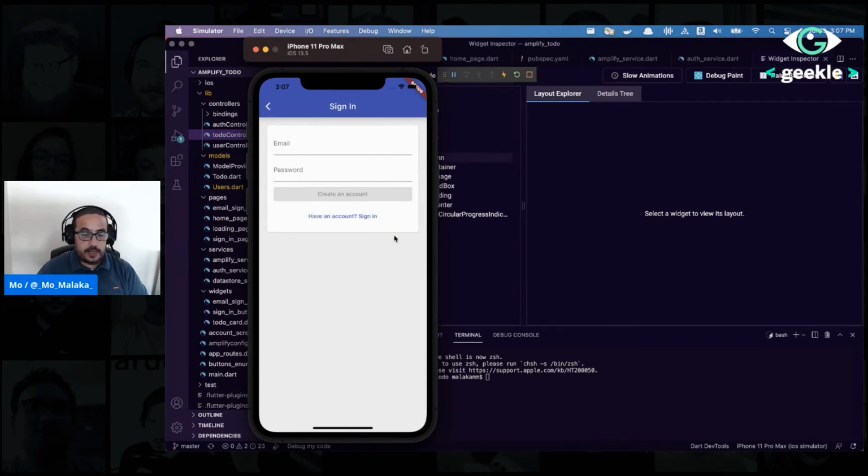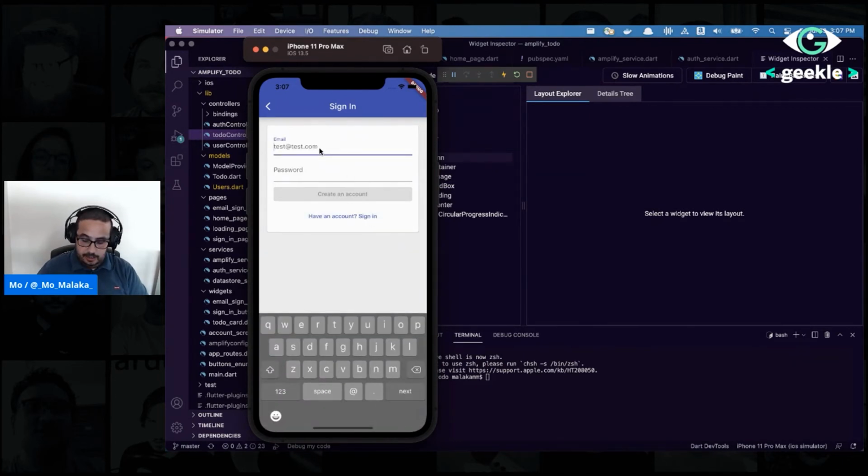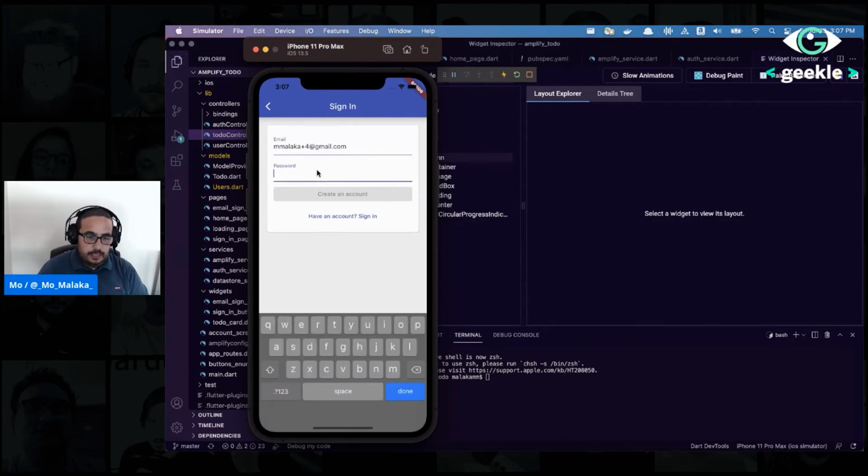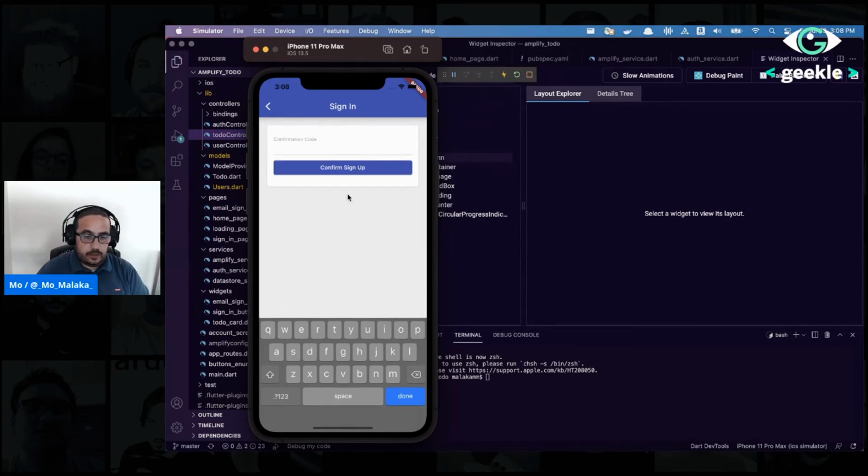So let's register a new user. Okay, I'm using email. Let's use this one, email account, and I'll create a password. You can manage all the rules around the format of the password or any authentication rules on AWS. So I will click here, create account.